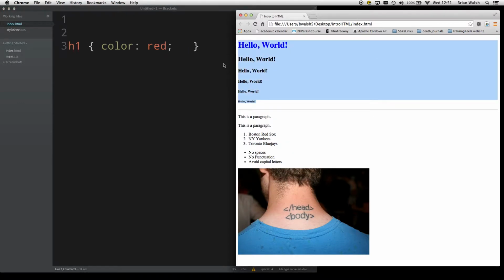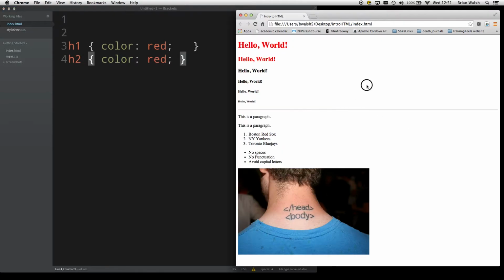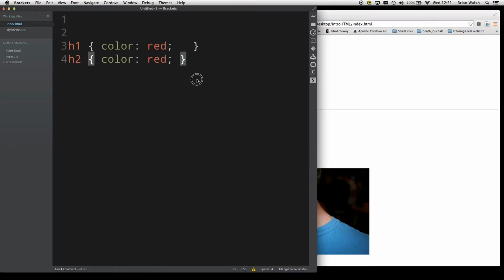So what if I wanted to change the colors of all these? Well, I could do the same sort of thing. I could say H2, color red. And if I refresh, this second line changes. Well, let me show you something else.